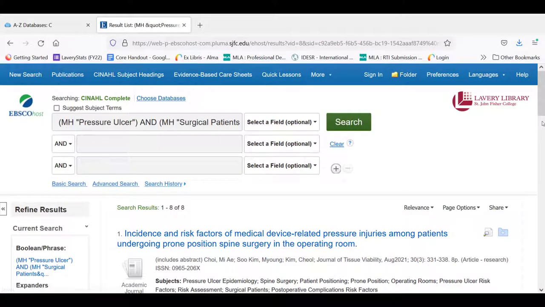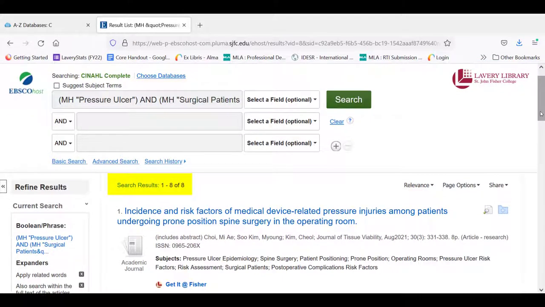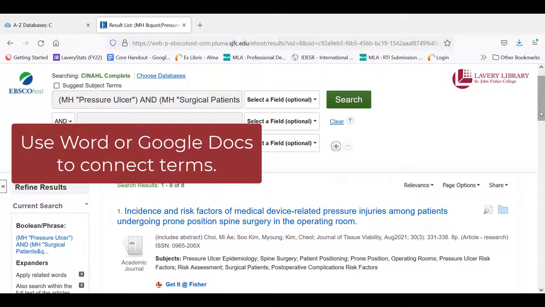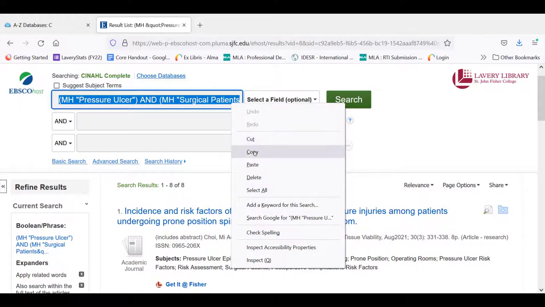Right now, the results are only looking for the subject heading matches, which is one reason the results list is so small, but we can add back our keywords using OR. I like to do this in a Word or Google Doc so it's cleaner and I can see how to connect my terms with AND and OR. Just select all the search terms from the box and copy them.